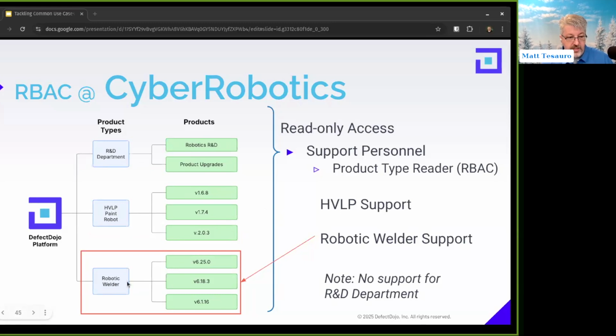Interestingly, you'll notice that in this case, product type really became the product line, and products became the versions of those products. This is an example of how you can use DefectDojo's model to do whatever you need. This is a very different environment than the big corp, but they're still able to model things and get the data out in the places and to the people that they needed.